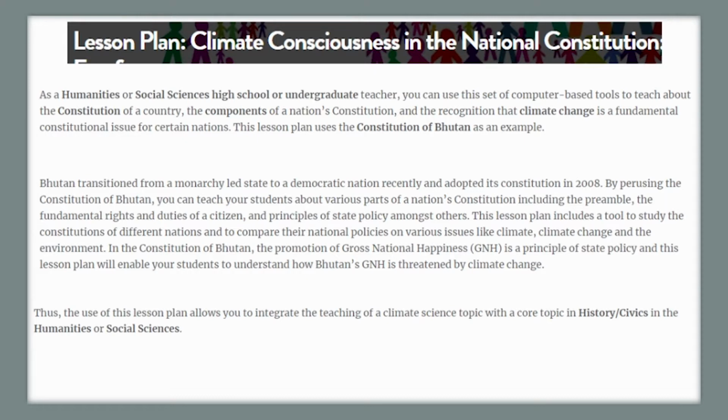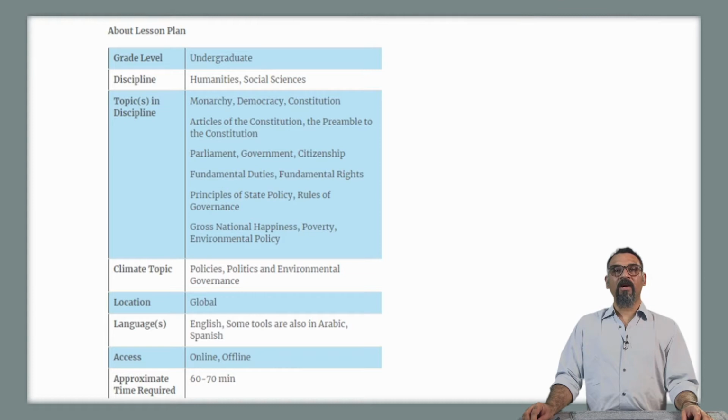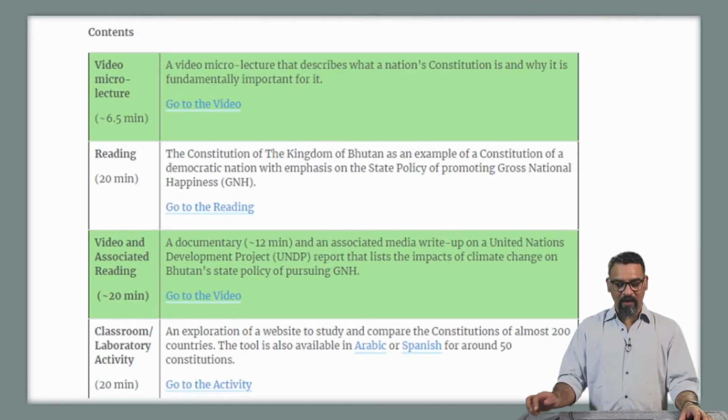In the Constitution of Bhutan, the promotion of gross national happiness is a principle of state policy, and this lesson plan will enable your students to understand how Bhutan's gross national happiness is being threatened by climate change. So, if you are teaching topics such as democracy, constitutions, articles of the constitution, preamble, parliament, government, citizenships, fundamental duties, rights, principles of state policies, rules of governance, poverty, environmental policy, and so on and so forth, we invite you to take a closer look at this lesson plan.